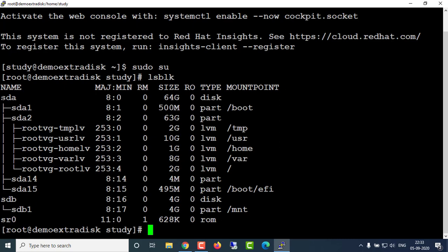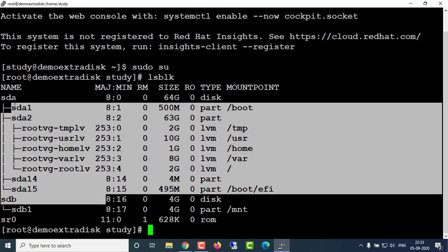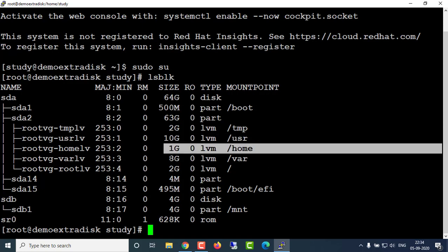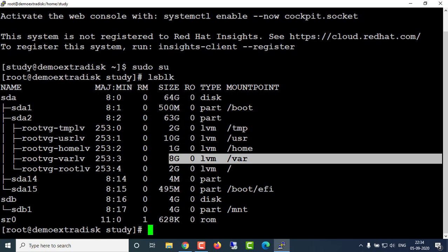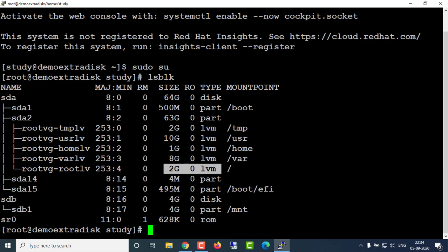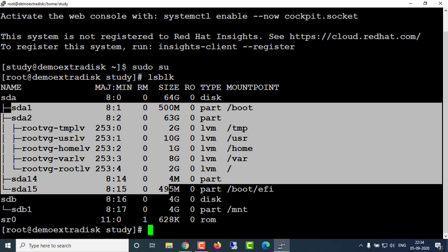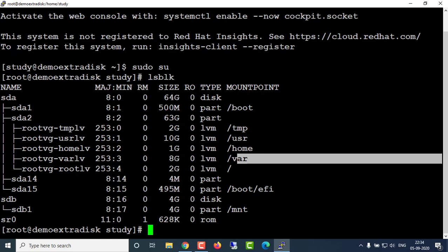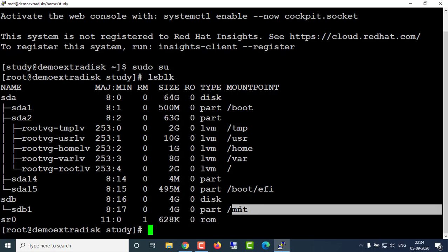So you guys can see sda1, that is inside your sda. So one is boot 500 MB, then the temporary device disk, users 1 GB, home directory 8 GB, var directory is used, and 2 GB is LVM. So you guys can see we have one partition only, which is sda1, and inside sda1 we have multiple file systems. So that is tmp, root, boot, usr, home, var, EFI, and under the mount we don't have anything here right now.